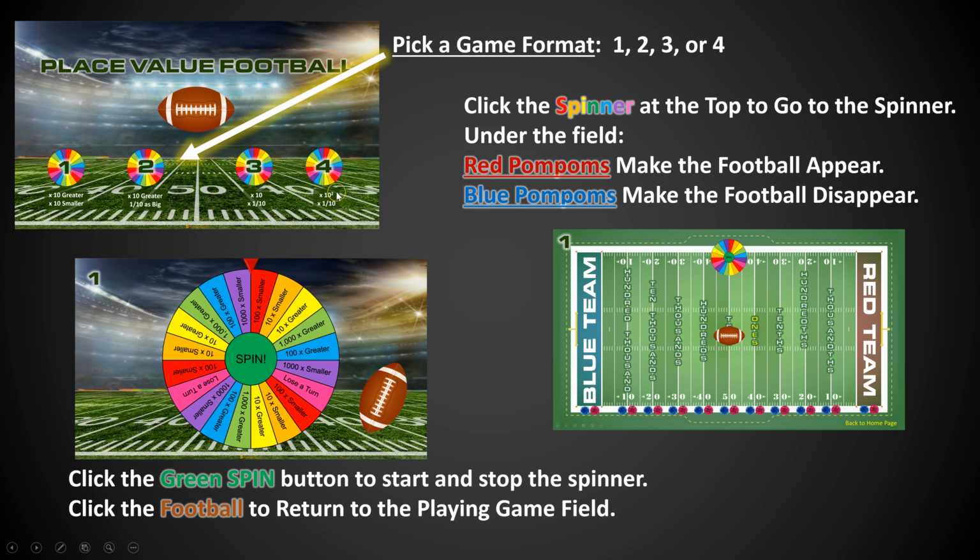Now, just so you know, you can actually go into any one of these spinners and change the wording to whatever you would like it to be. And if, as a 5th grade, you decide that you want something different, I'm more than happy to come up with whatever kind of spinner you want.